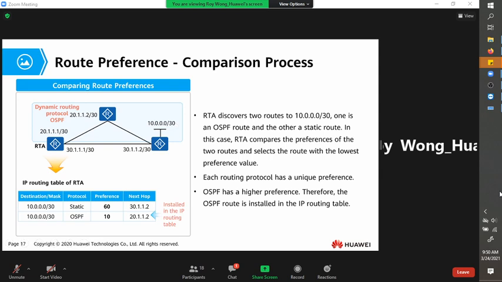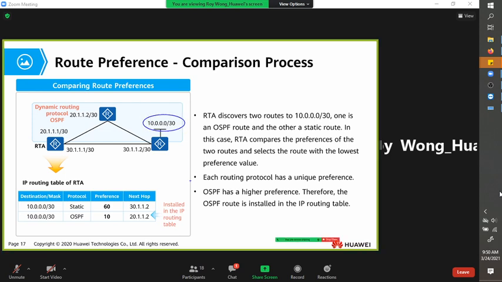Okay, now this is the comparison process. Router A discovers two routes to 10.0.0.0. The prefix here is 30. Oh, it's on the right side here. This one. One is an OSPF route and the other is a static route. In this case, router A compares the preference of the two routes and selects the route with the lowest preference value. So router A, they say router A discovers two routes.